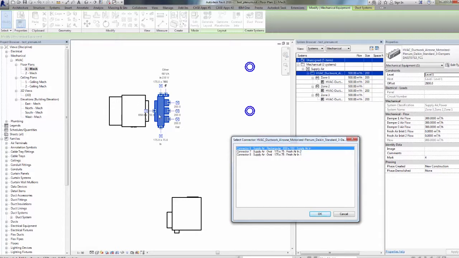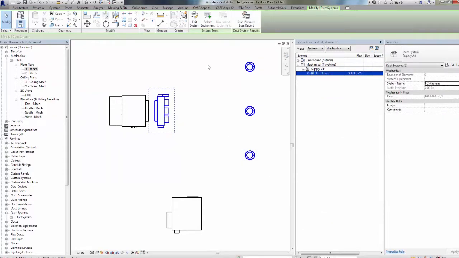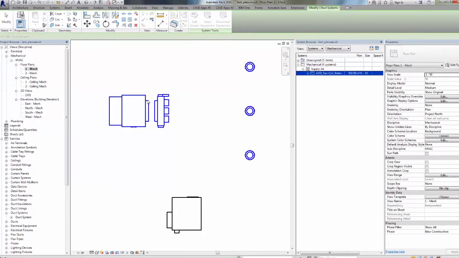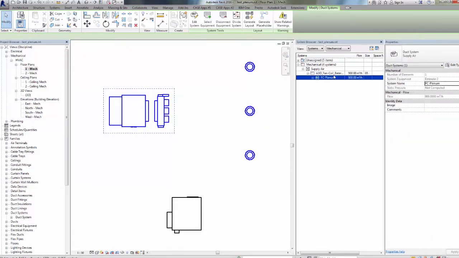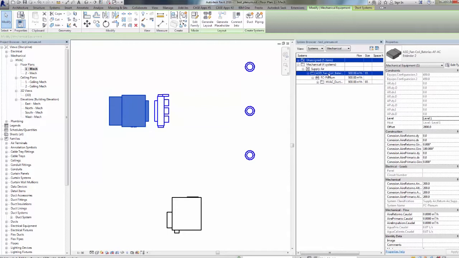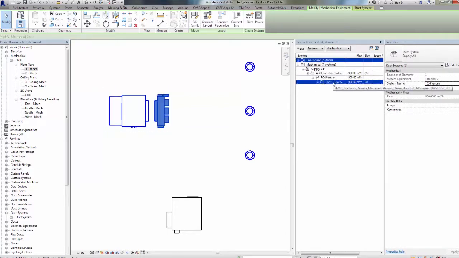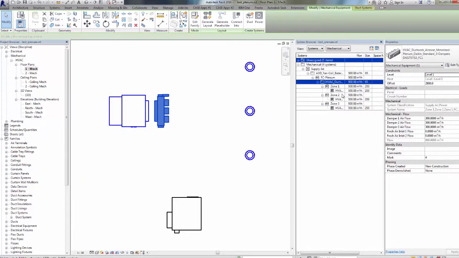In this case, we are selecting the air supply connector that will be linked to the air supply connector of the indoor unit, and we choose as machine the indoor unit. We observe how the plenum is below the indoor unit as the outlets are below the plenum.